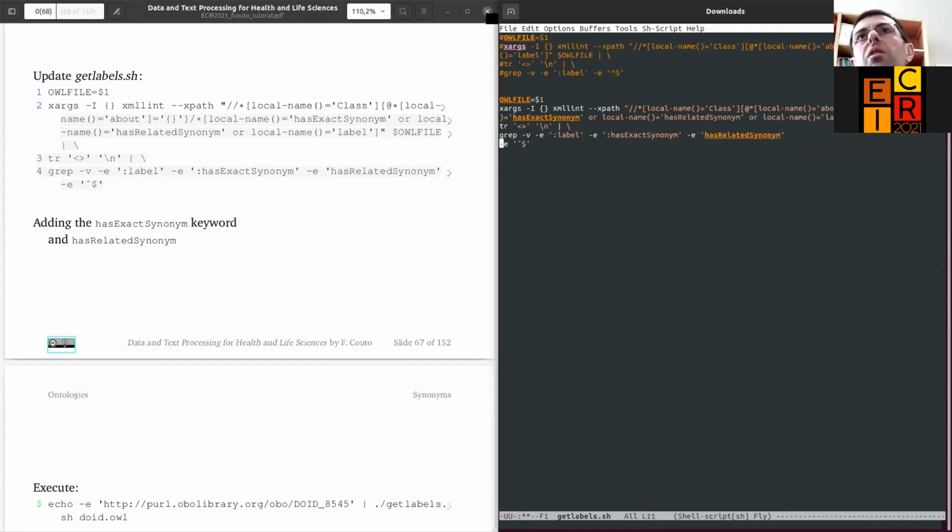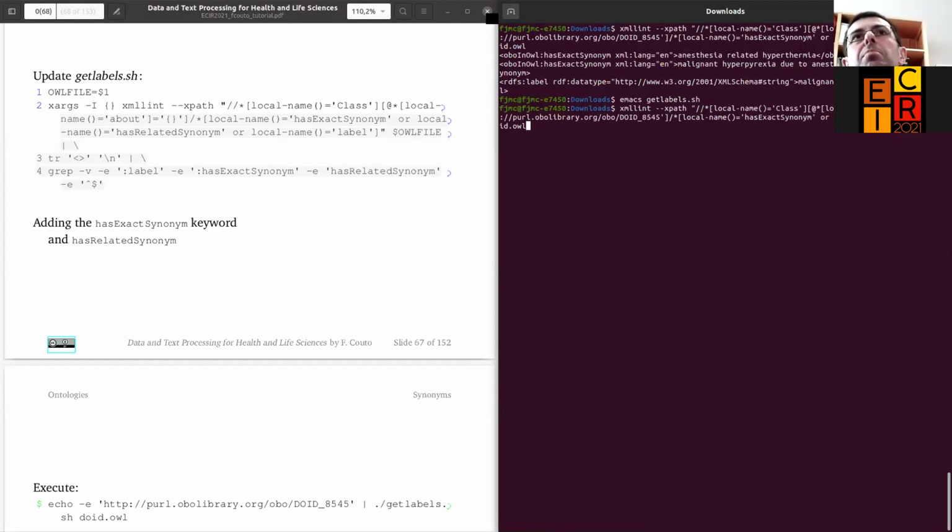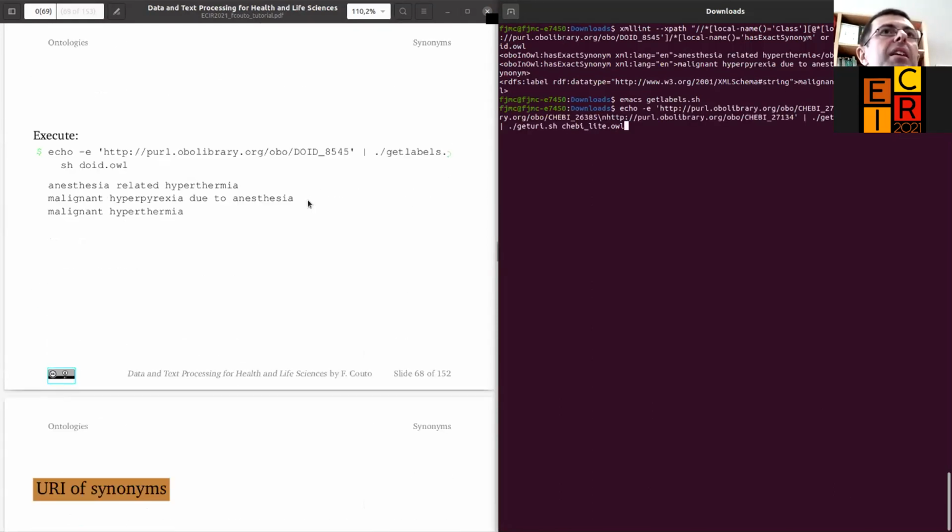This is all the same thing, but now I have to grab not only the label, but also the exact synonym and related synonym. That is another option for finding alternative labels for a given concept. So I just save it. This is the same thing with a new query. I just apply the same thing as before.